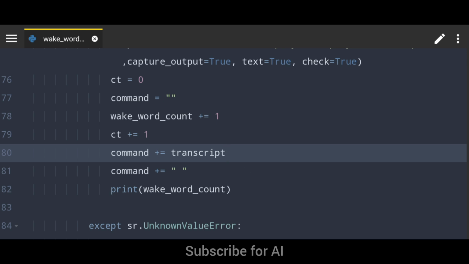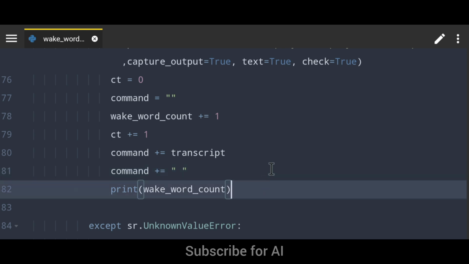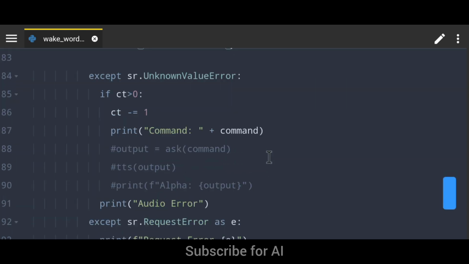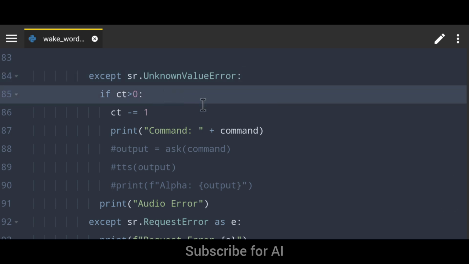Okay, and command plus equals a gap. This will add a gap in the transcript for better quality, and print wake word count. This program works as follows: if alpha is detected in the transcript, then it will add the transcript in the command variable, adding 1 to the ct variable. It means it will also transcribe the next chunk file and add the transcript in the command section. It means we can give alpha a long command of a total of 6 seconds also.